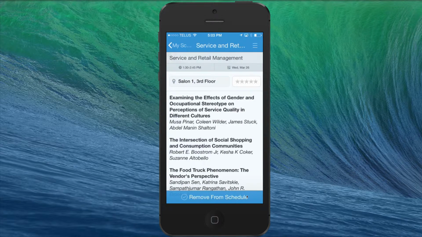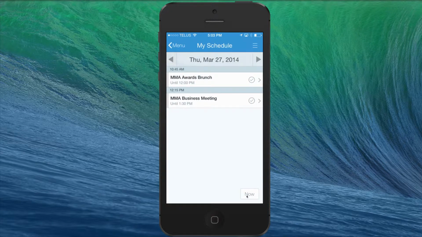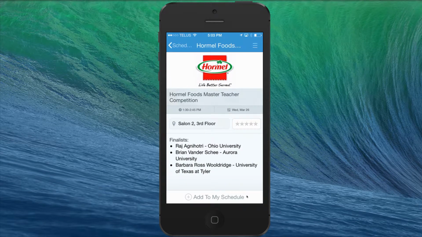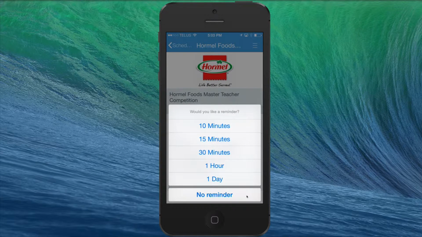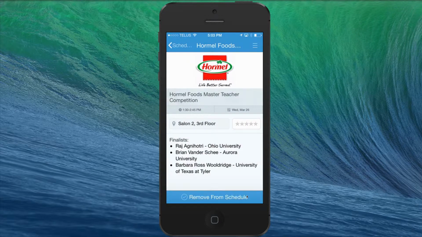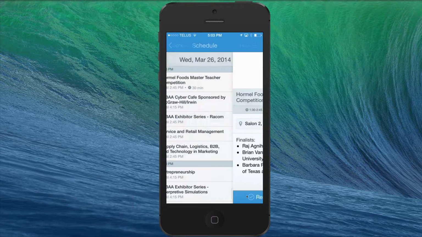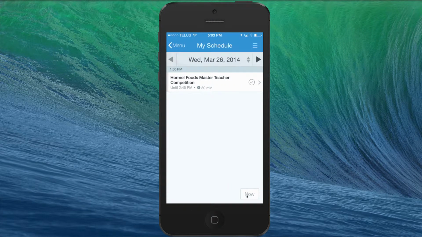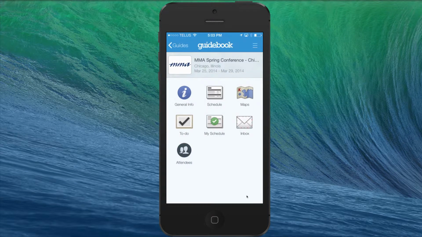So as we take a look at this one, I'm going to remove that one from my schedule because if we take a look at what's going on Wednesday, we want to make sure that we've got everything set up so that we're effectively in there. I'm going to go to the Hormel Foods Master Teacher Competition. I'm going to be there for that one, so I want to make sure I remind myself about that one 30 minutes beforehand. So that's now in my schedule. And now if I go to take a look at the main menu and I click on my schedule, this will show us what I've got listed for Wednesday and for Thursday. And I could go through and take a look at each of the days that I've got information scheduled.